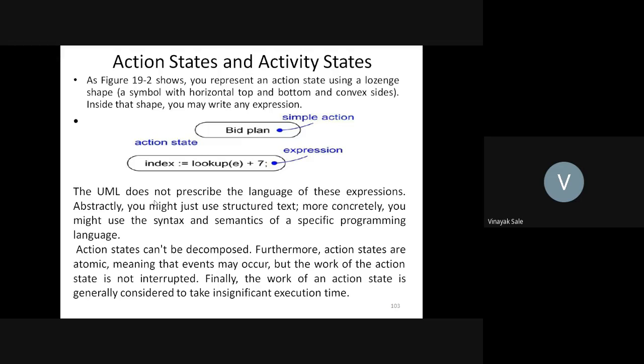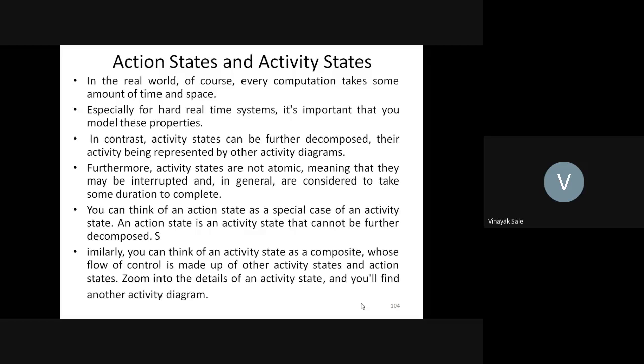Action states cannot be decomposed. Furthermore, action states are atomic, meaning that events may occur, but the work of an action state is not interrupted. Finally, the work of an action state is generally considered to take insignificant execution time. In the real world, of course, every computation takes some amount of time and space. Especially for hard real-time systems, it's important that you model these properties.